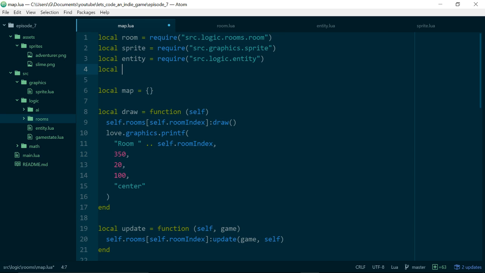So, and we want to follow the player. And this was in source logic AI movement follow underscore player, I think.